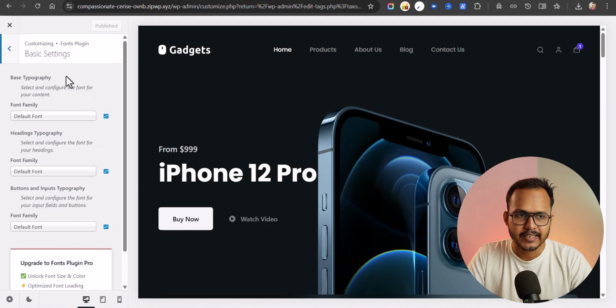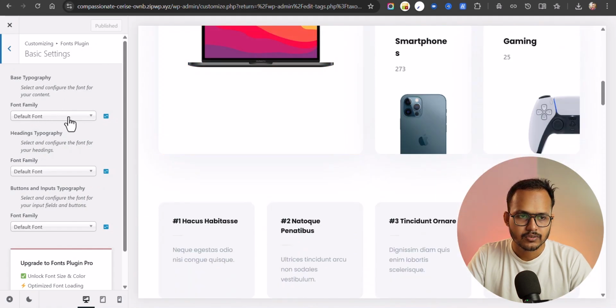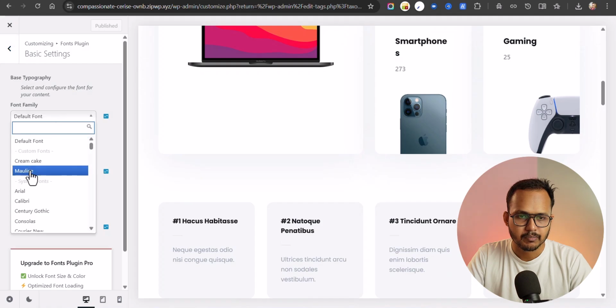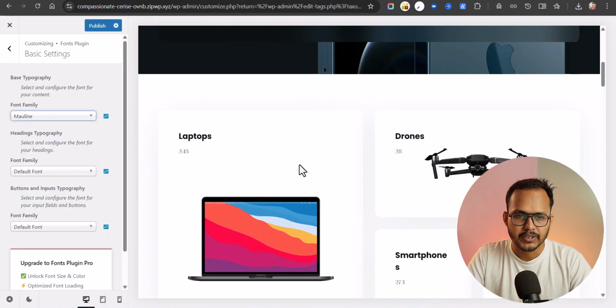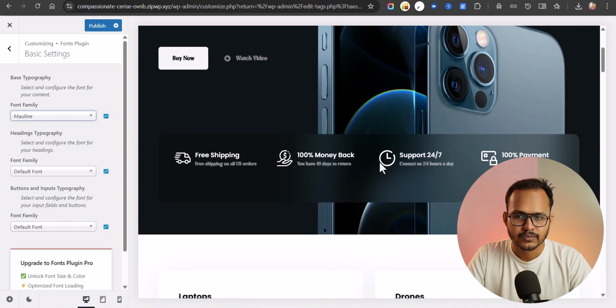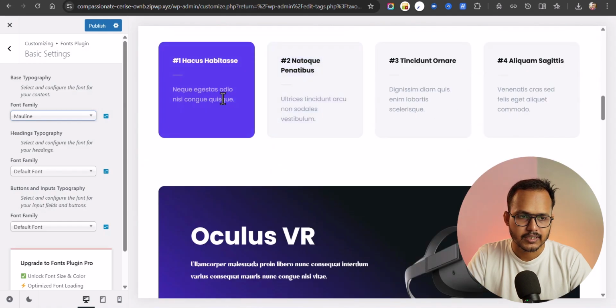First one is the basic settings where you can change the base font, which is the paragraph font here. So let me click on here and I will select the Maulin font. So all the base font is now changed to Maulin. So you can see all these fonts are now changed.